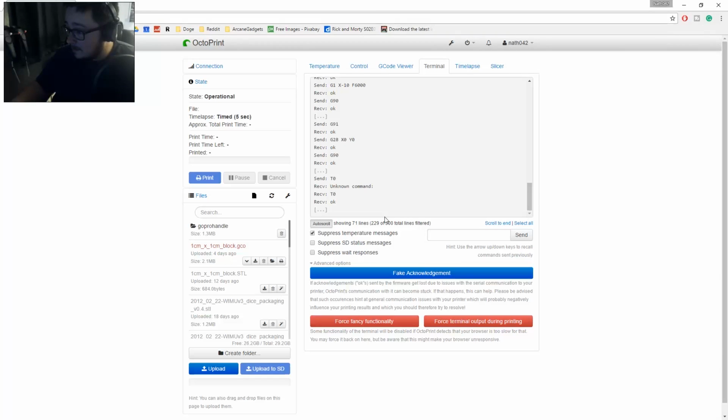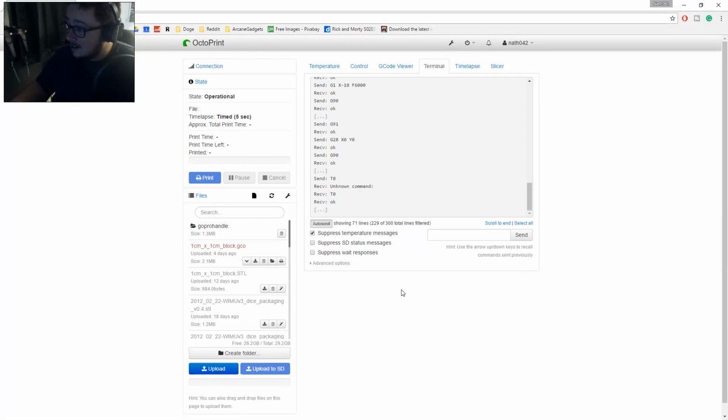But yeah, you can suppress the temperature messages. You can suppress different things like that, and then there's also the advanced section down here, which was already open, because this is my second take. But yeah, there we go.